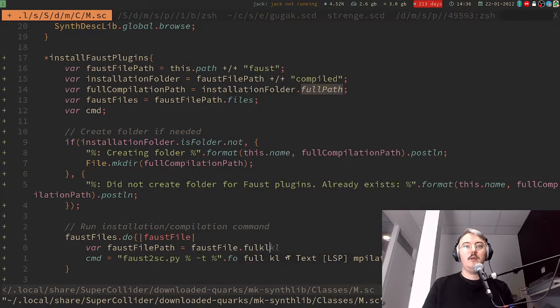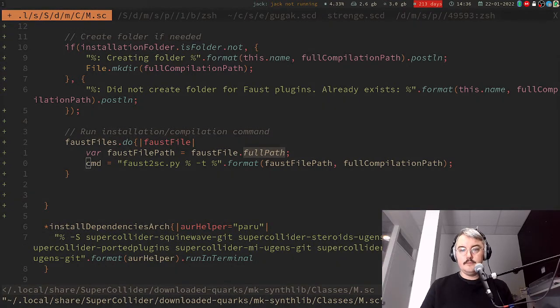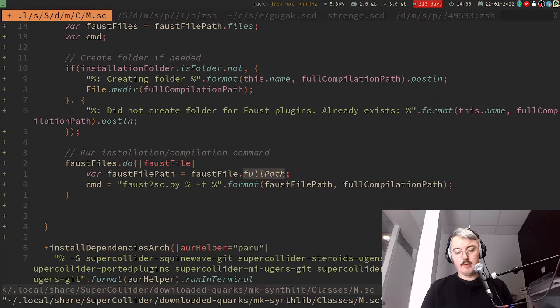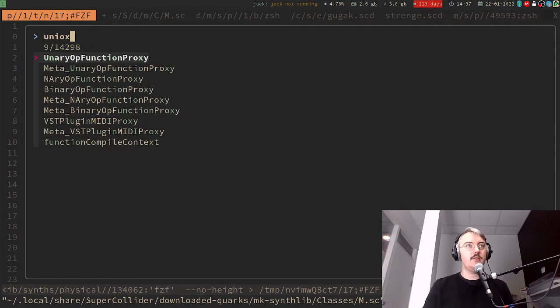File dot full path. Faust file compiles it to this target. Okay. Then, let's see, we will have to run. Can never remember. There's a few different methods you can use to run terminal commands or shell commands from within SuperCollider. And I keep forgetting which one to use, actually.